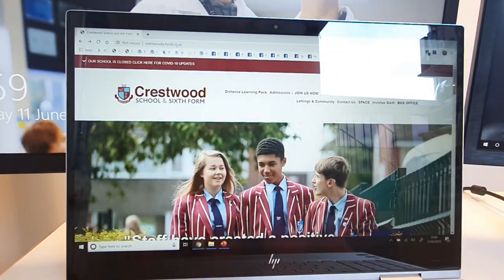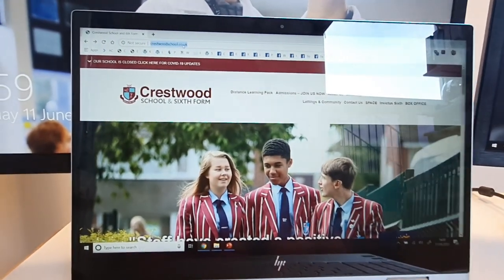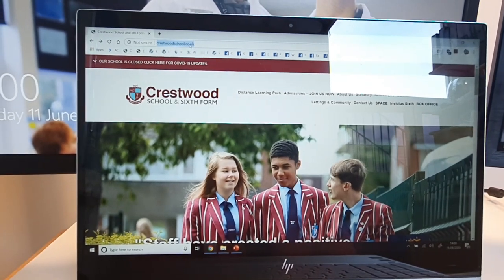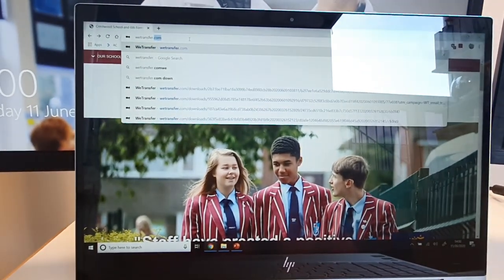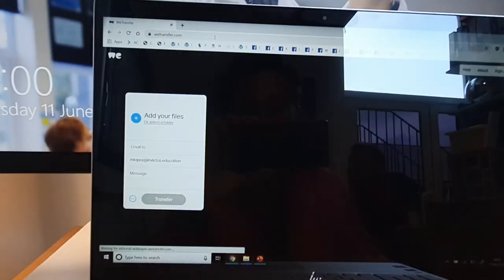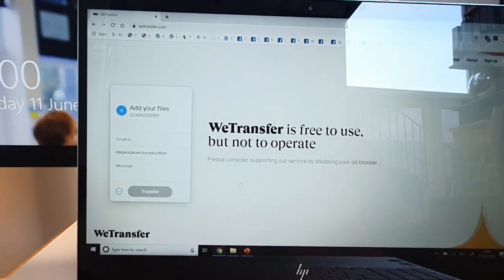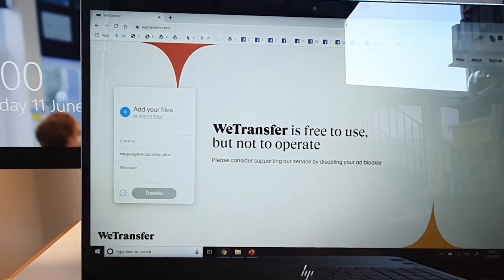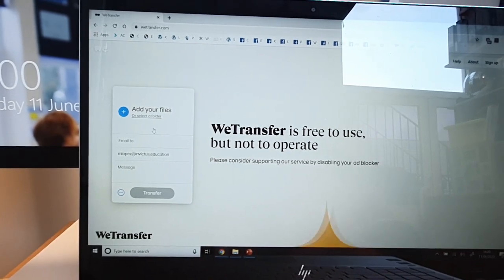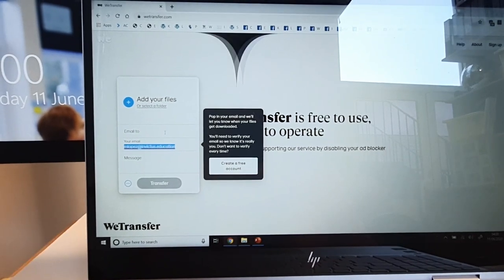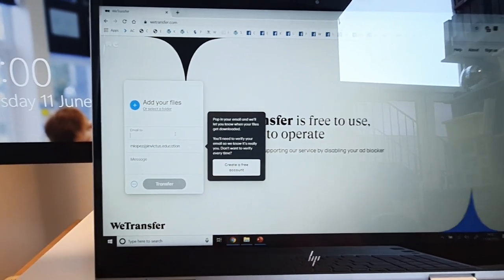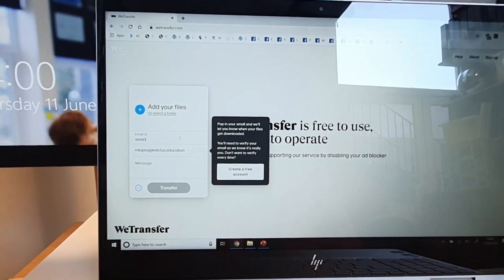Okay, so once you've got your file on your computer, just head to a web page, type in wetransfer.com or Google it, and you'll be brought to this page here. Sometimes it asks you if you want to sign up, but just head to the free section, it's completely free. What you'll need to do is you'll need to put your email address in there, because it does send you an email just to confirm it's you. Then you'll need to put Mr. Evans' email in here.